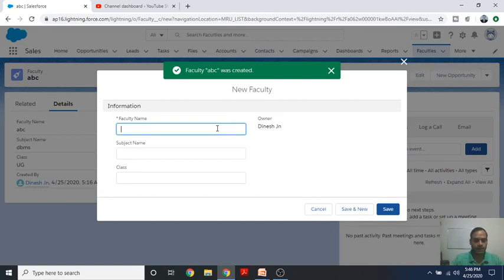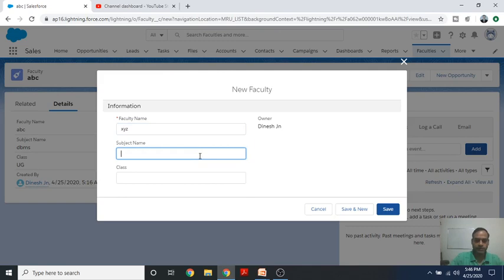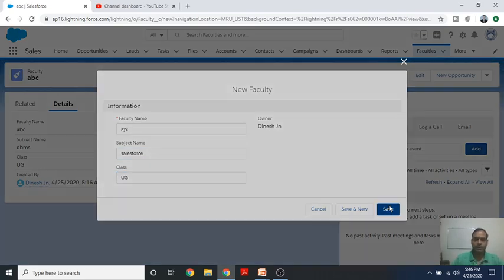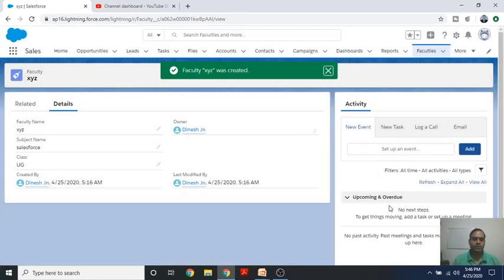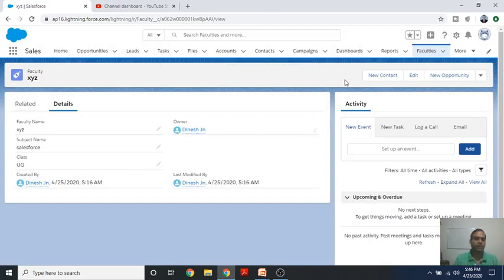Now the second: XYZ, subject name, for example Salesforce. Now the class UG. Okay, now we will click on Save. So in this way we can insert a record for the particular object under certain fields. So you can see here this is the XYZ faculty.